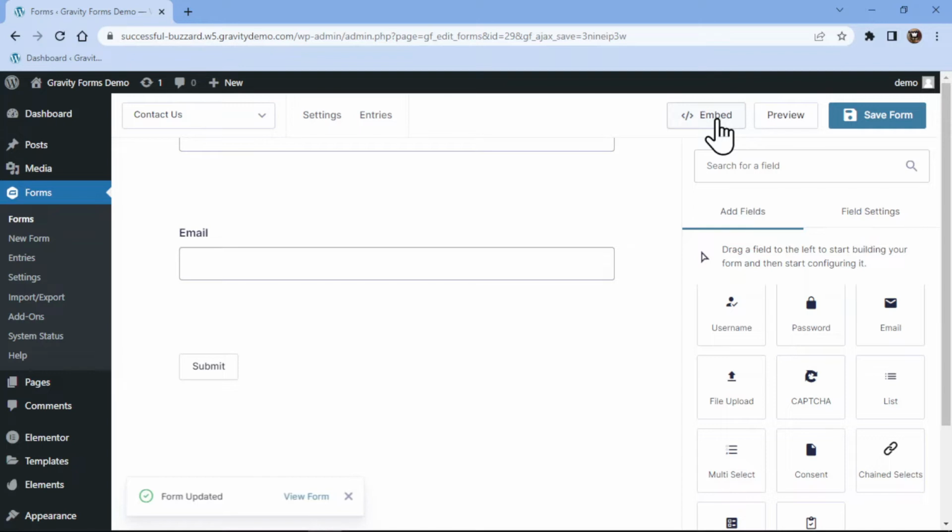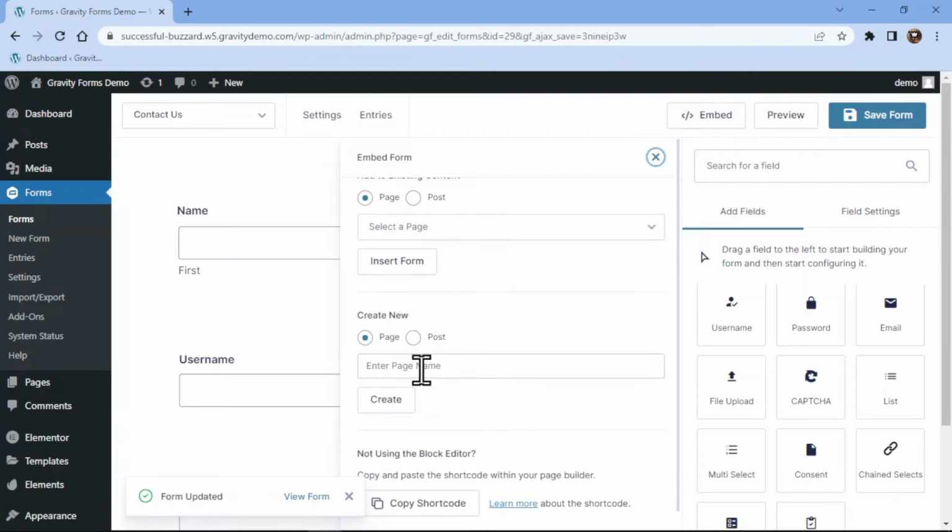plugin. Now to embed any contact form while using Gravity Forms, all you need to do is go to the form builder area and click on embed on the top. Here you can find various options to embed this contact form. You can also select an existing page and embed the form in it. In my case, I want to embed this contact form to a new page.